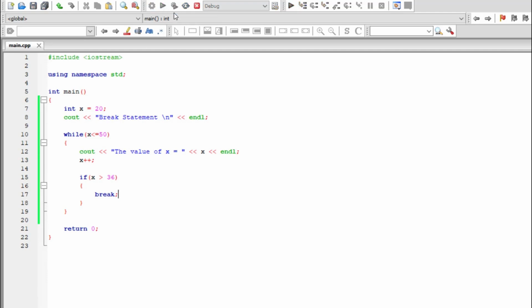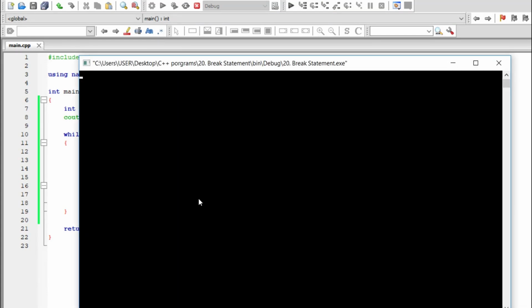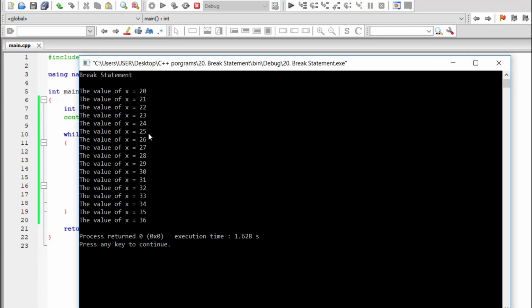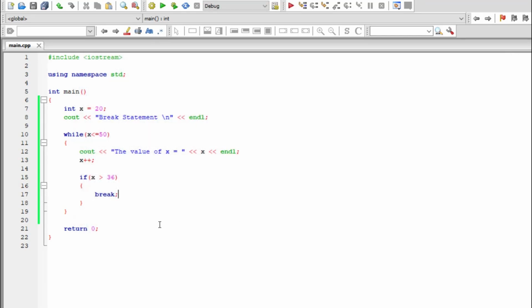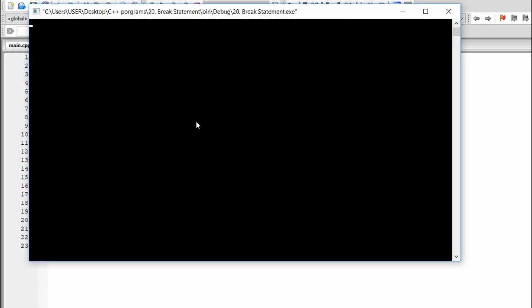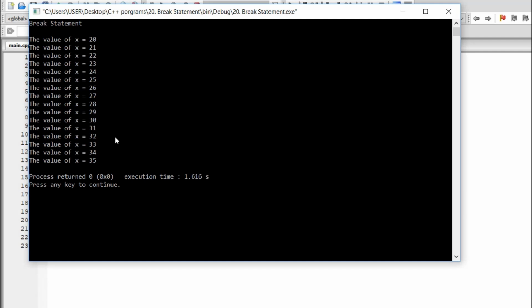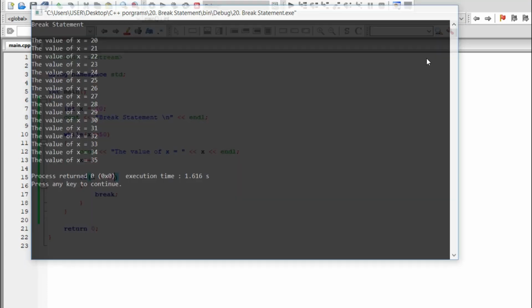Let's go ahead and run this code and check it out. You see that? The value of x starts at 20, and that stops at 36. Alright, so let's put it at 35 to be exactly at 35. You check it out. So this is how I break out, and I've stopped at this. I believe this is how you break out.